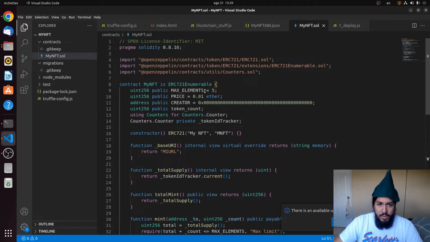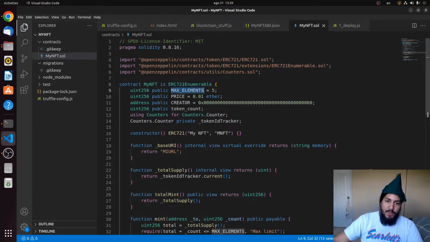This is just a basic contract. I don't recommend you launch this smart contract. It's very simple.